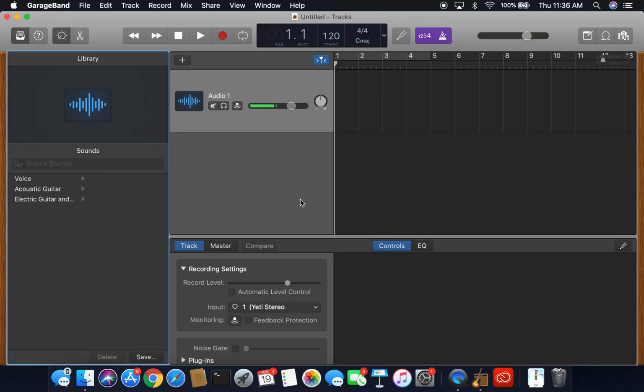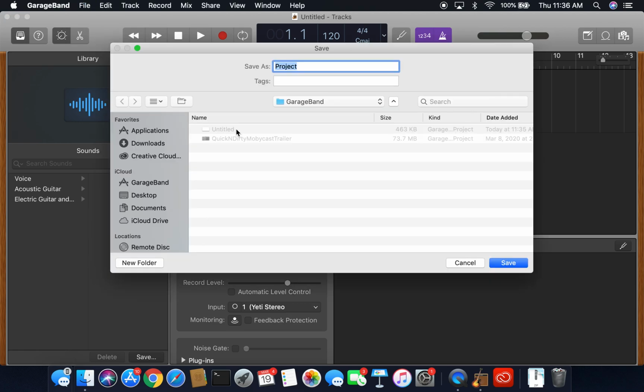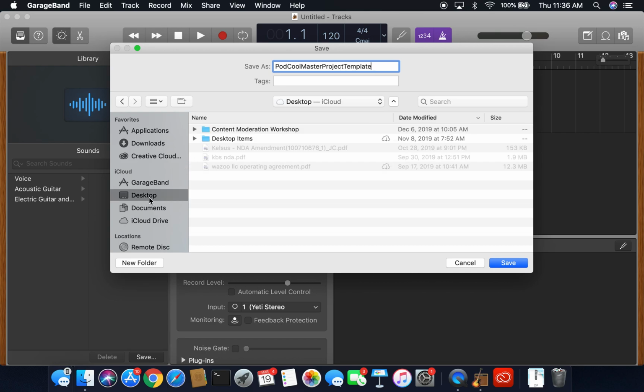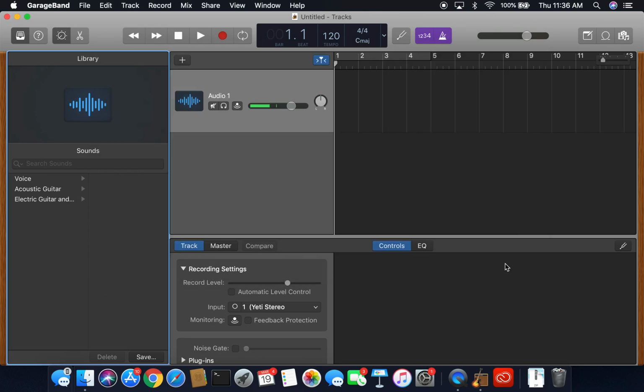Now there's a bunch of stuff we've got to do. The very first thing that I'm going to do is Save As, because this is going to be my template. Pod Cool Master Project Template. And then I'm just going to save this on my desktop. There we go. Now I've got a template. Now let us set up this template.